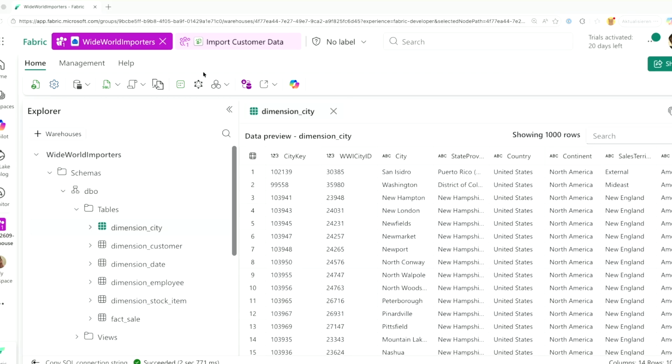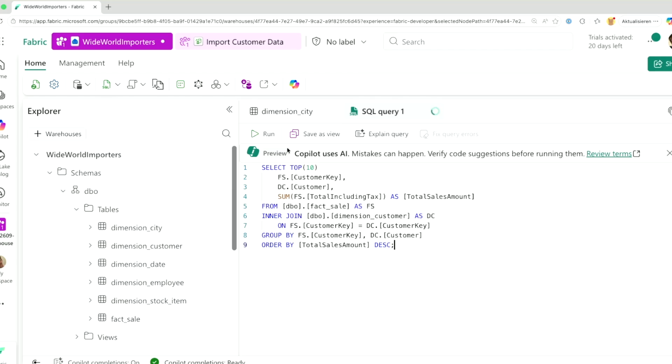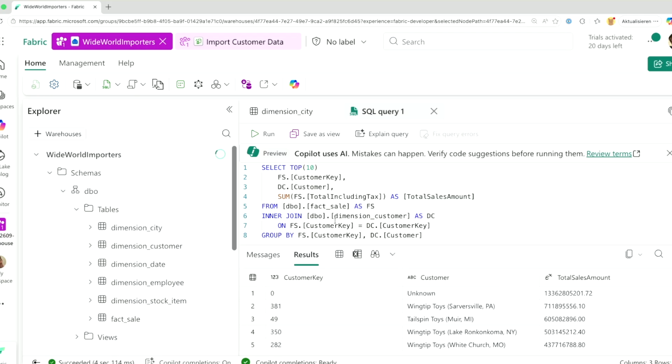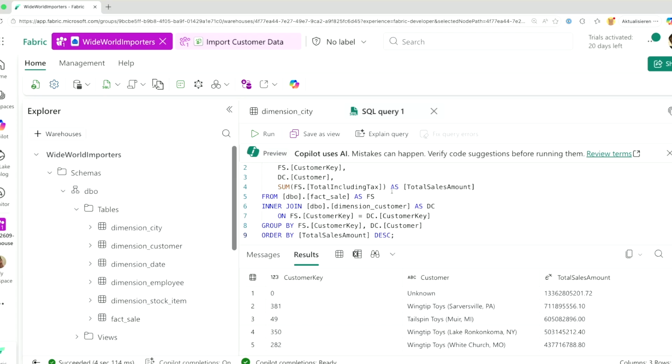Let's do some fancy stuff. So for example, we can write a simple SQL query here, and let's run that query. So we select the top 10 from customer key and customer and the sum of total including tax. So just a simple, so to say, sales report.